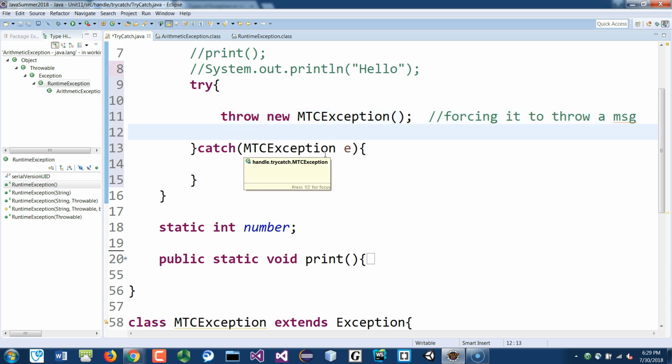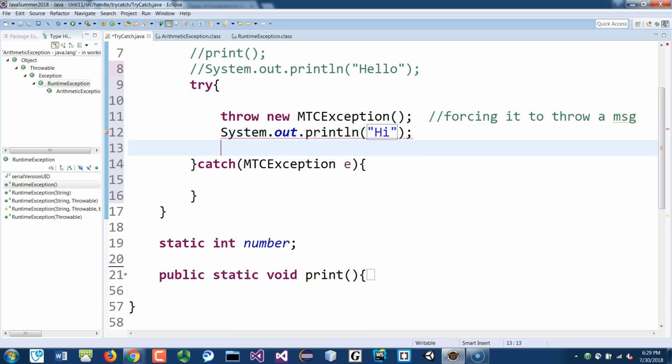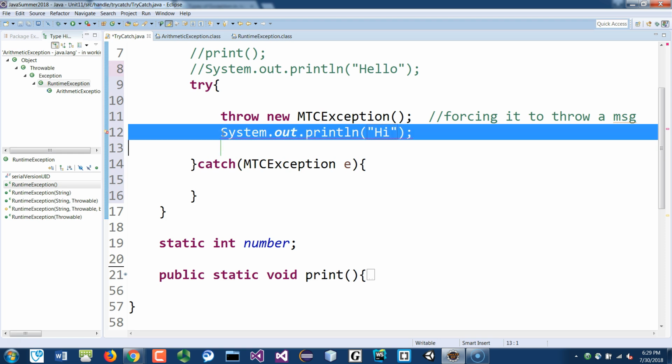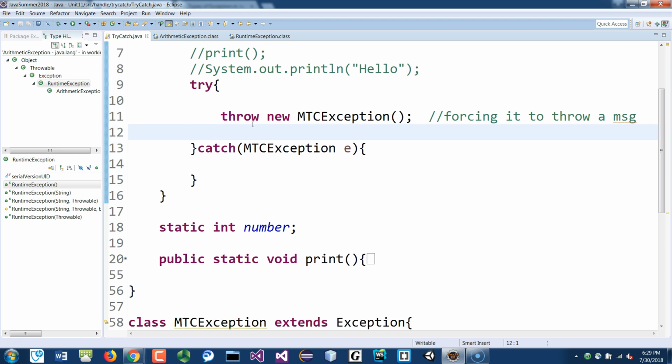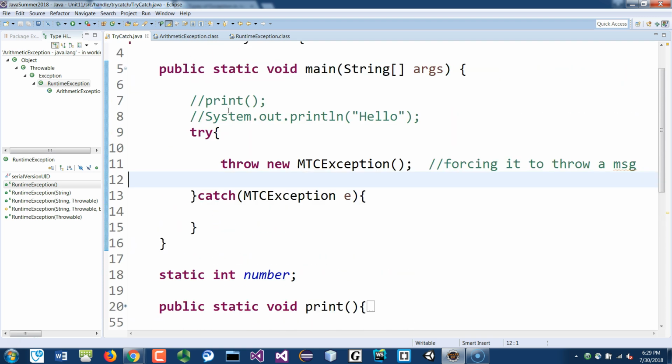And any message after this, again, if I type in system out hi, it's not going to be printed, okay? Because it's unreachable code, since we know that it's going to throw the error message. Okay, so let's throw that here, and if I run this, I have to make sure. Yeah, I got it right.